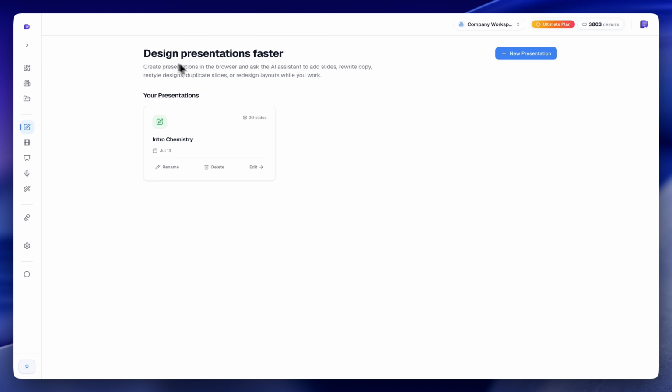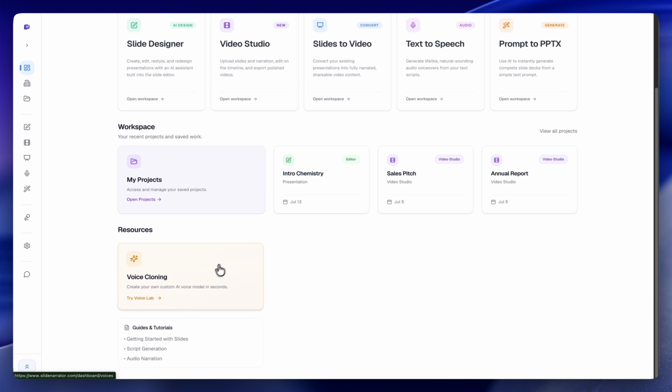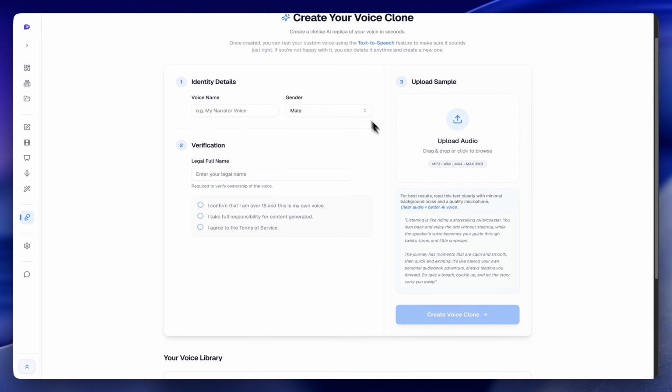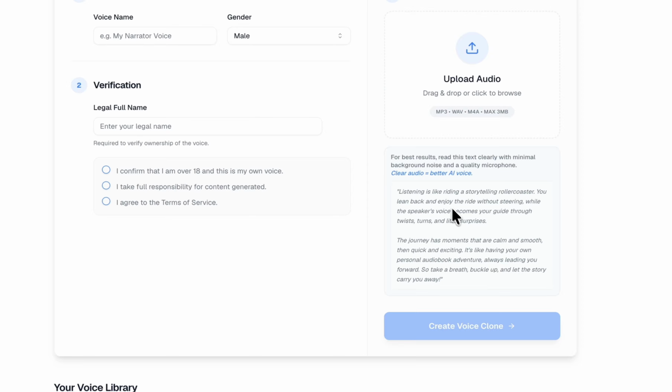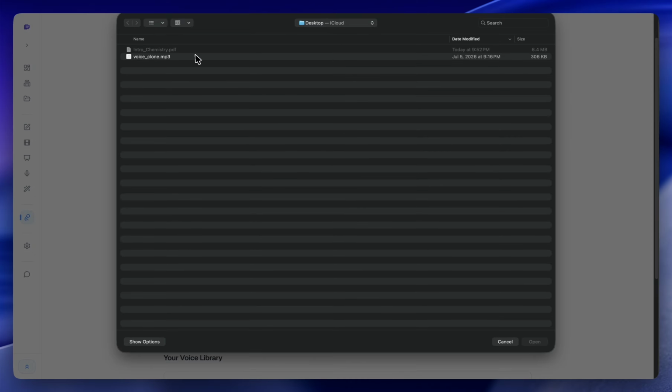Before we generate our video, let's take a look at the Voice Lab. Here, you can create a custom voice clone from a short recording and use it to narrate presentations in your own voice. The sample should be between 15 and 30 seconds long. For the best results, use a clear recording with minimal background noise and a good quality microphone.